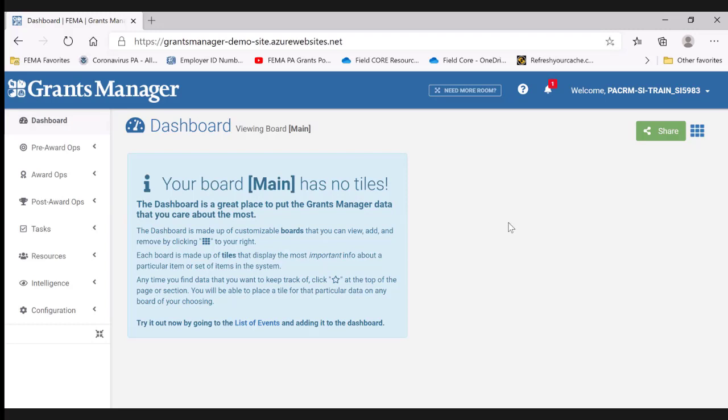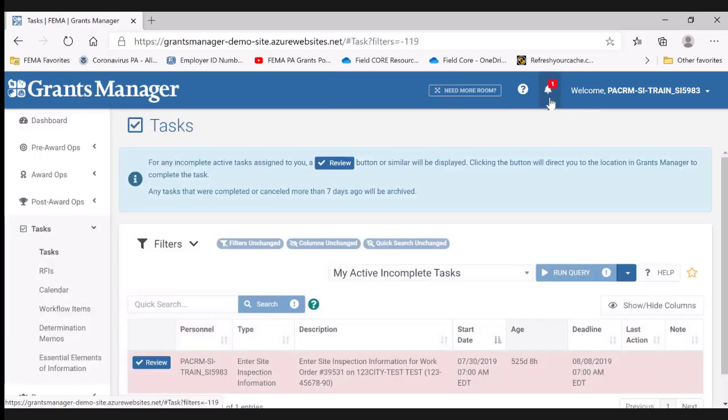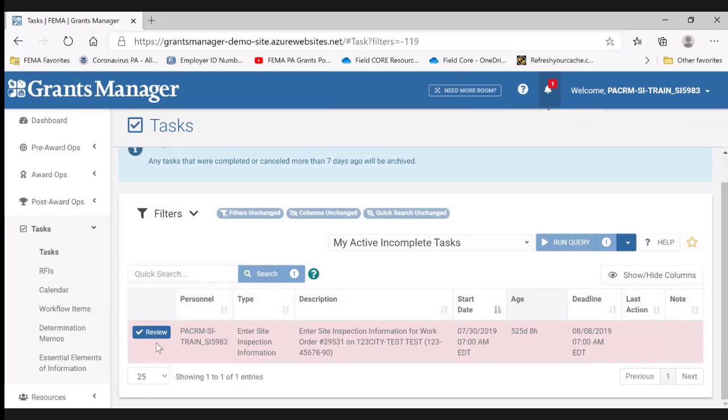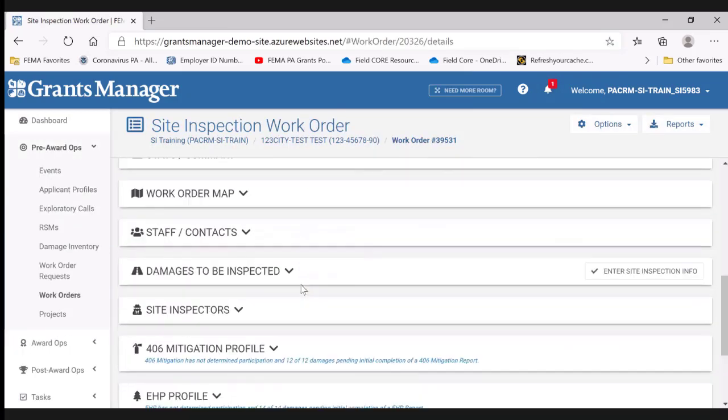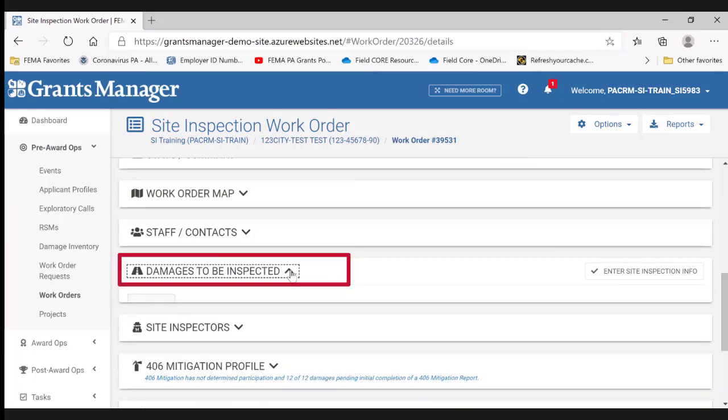to input some damage components. So I'm going to go up to my bell, my incomplete tasks here. I'm going to click on my bell, and my task will populate. I have one task here, and my work order is assigned, so I'm going to review it. And then from review, I'm going to scroll down to my damages to be inspected.